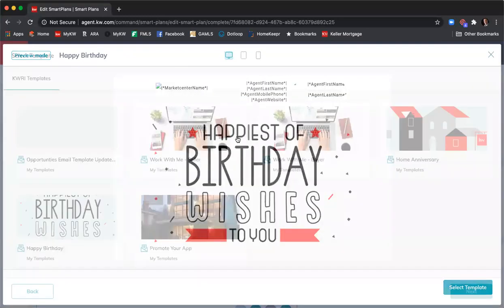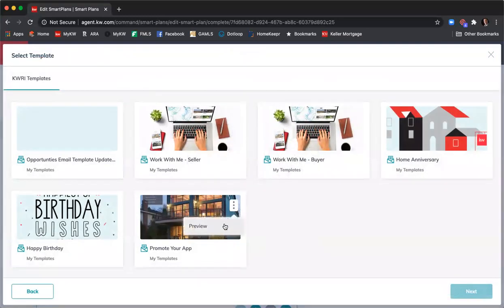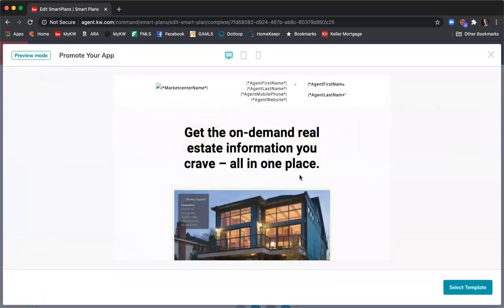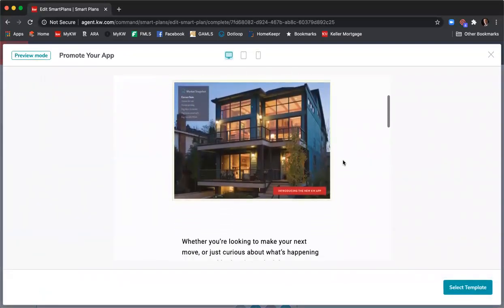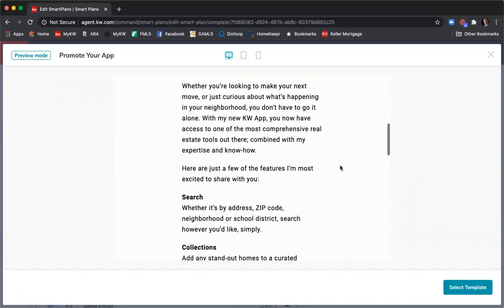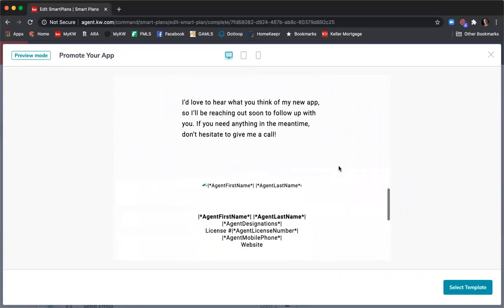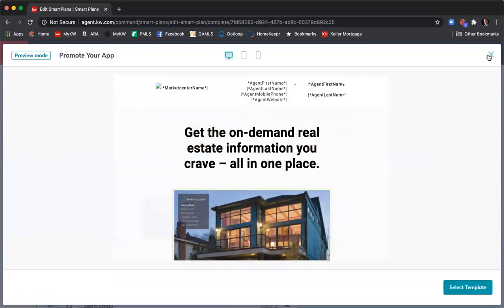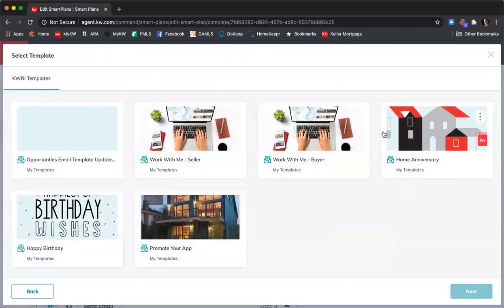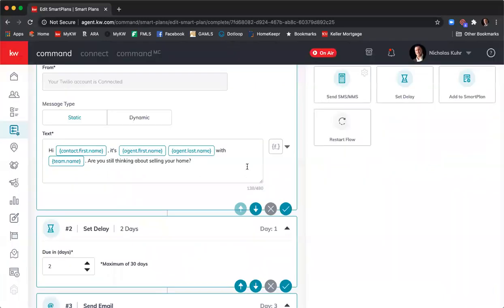And then the last one is going to be promote your app. So here's a pretty HTML email focused on getting contacts to download your app. So you see here why I probably wouldn't recommend that you use HTML email. We only have 5 options and they're very, very specific and you're unable to edit them to make them match what you need. So I would just recommend that you use the static email.